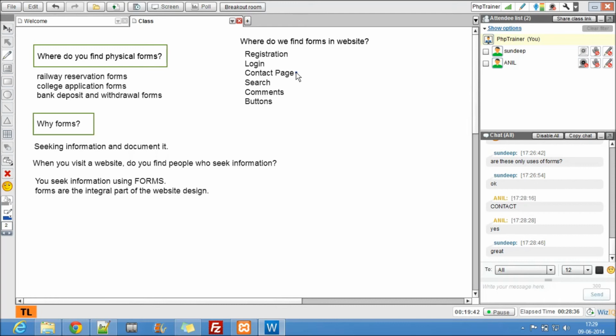So where else do we use forms? You guys tell me. Any other places where you use forms? The generic term is wherever the website needs information from the user, or wants the user to type in something.